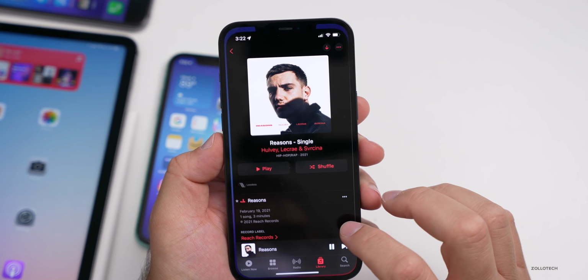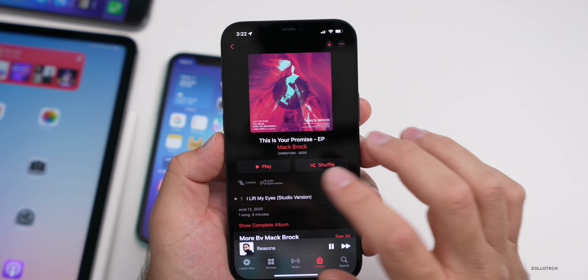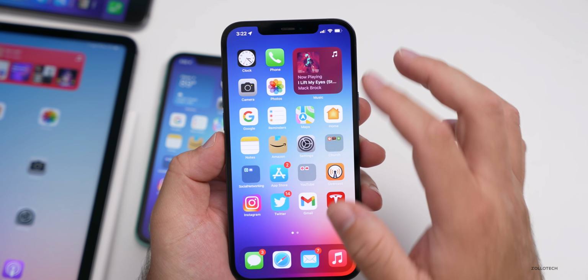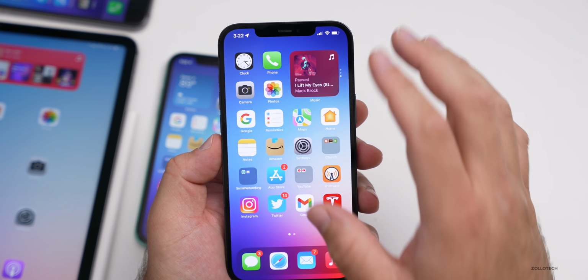So it can change based on whatever song you're actually playing. So we'll go to this one, and it will change to that color. It just depends on whatever you're playing. It will match whatever the background color is.